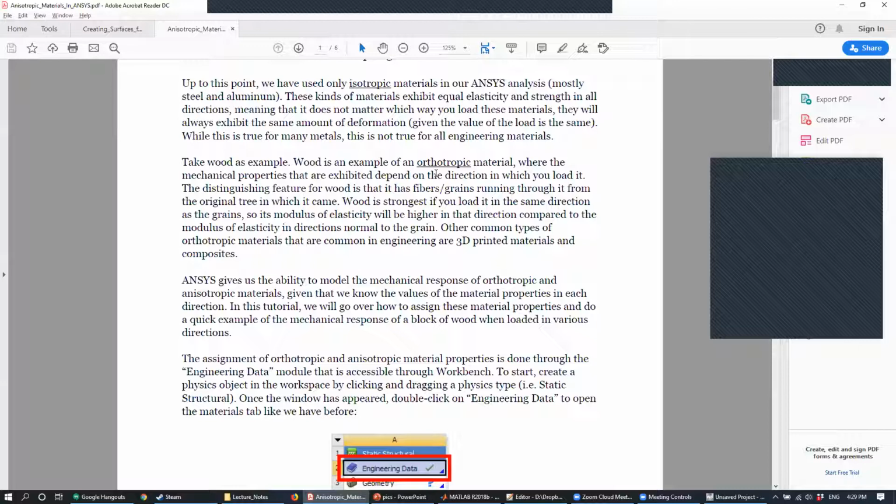You can't really capture this kind of behavior with an isotropic material, because an isotropic material basically tells you that no matter which way you load it, the strength is going to be the same. But we know that's not the case. So in order to properly simulate materials like wood, we need to expand our repertoire and our toolbox to include these orthotropic materials, okay?